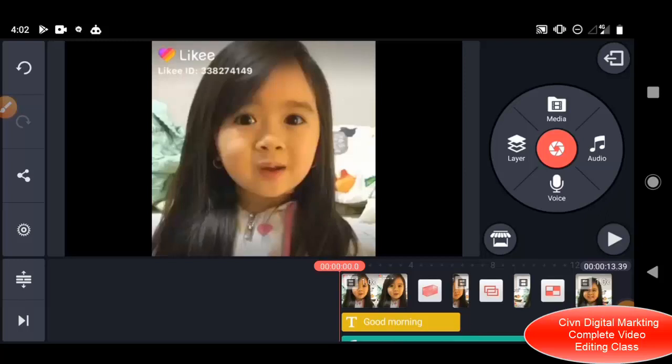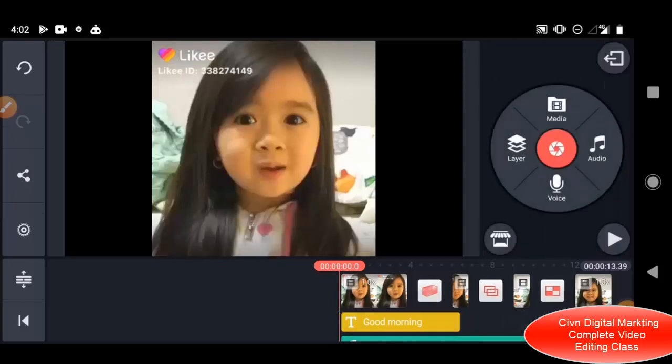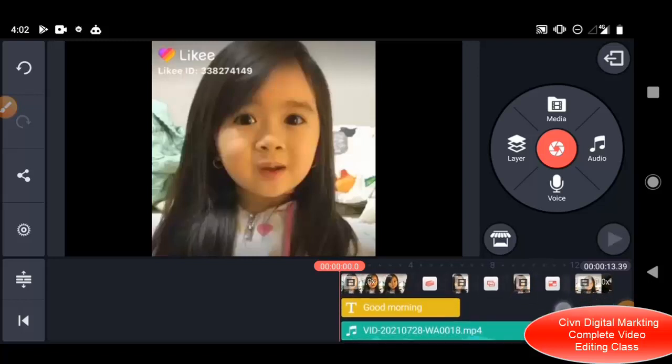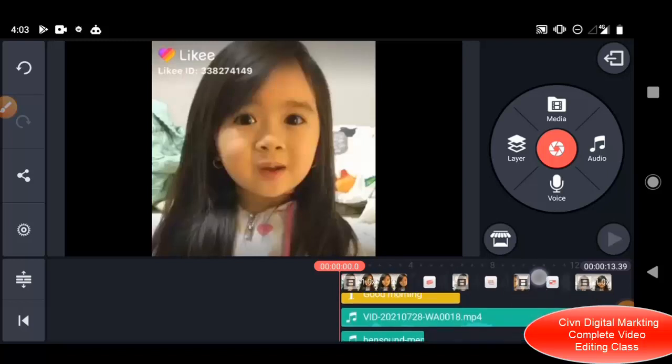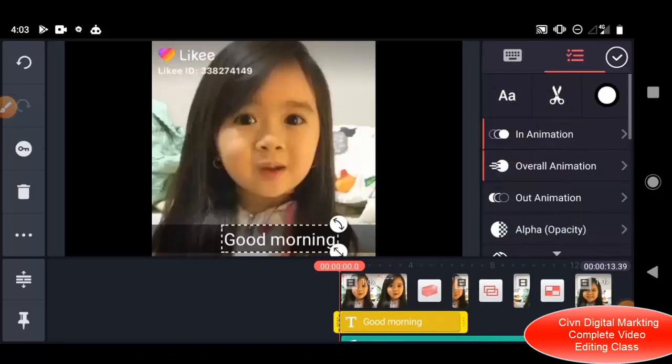Then how to create animation. Animation only works for layers. It does not work for the main clip. You can only animate your layer. So if there's any object you want to animate, a picture, a video, or a text, you want to add it as a layer, then pick the layer. Then click on this keyframe.